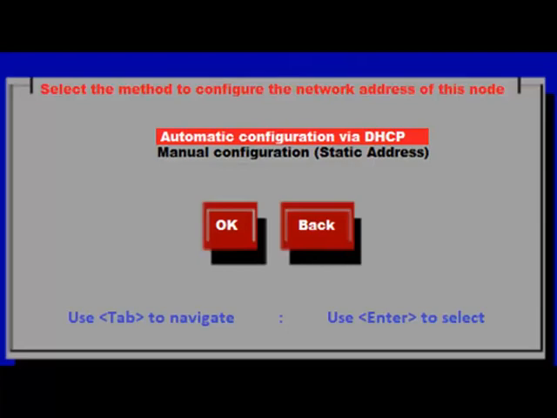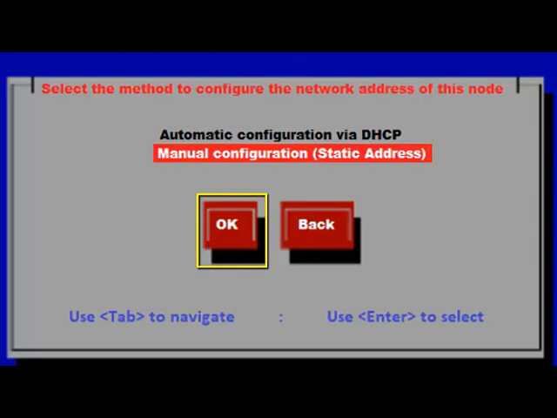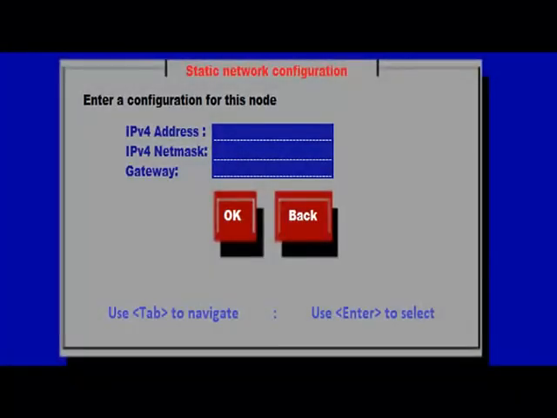A dialog box will appear allowing you to enter IP addresses obtained from your network administrator. You'll need an IPv4 network address, IPv4 netmask address, and an optional gateway address. We'll select Manual Configuration and use the Tab key to click on OK. The static network configuration screen appears.